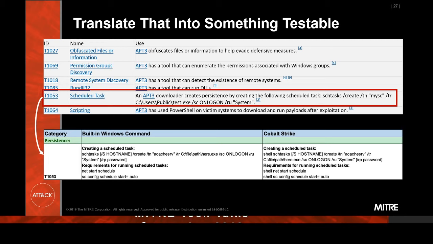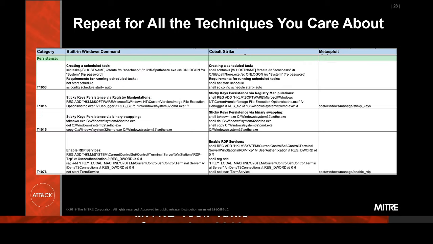How Cobalt Strike does some type of bypass UAC might not be the same as it is built into a Windows host that you might exploit. So it's part of understanding the techniques we want to emulate, breaking down what they do, and then breaking down even further into understanding how exactly we're going to execute that command on the box.